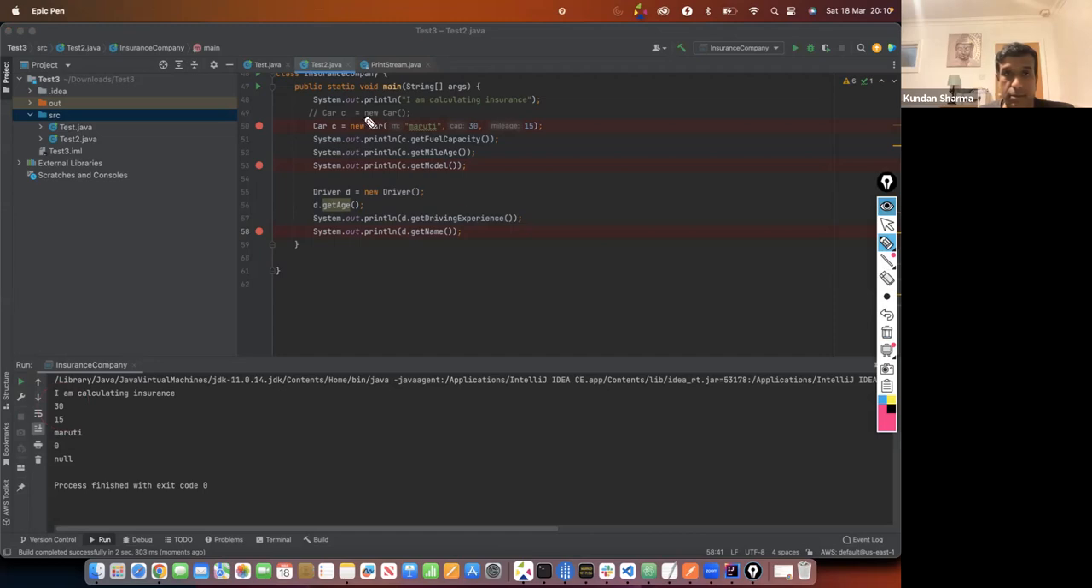So I am calculating insurance. Yes, I am calculating insurance. And then it says C.getFuelCapacity. Initially the fuel capacity default value was 0, but after this object was created, the fuel capacity was initialized with the value 30. So therefore it prints here as 30. Get mileage, mileage is 15. Get model, model is Maruti.